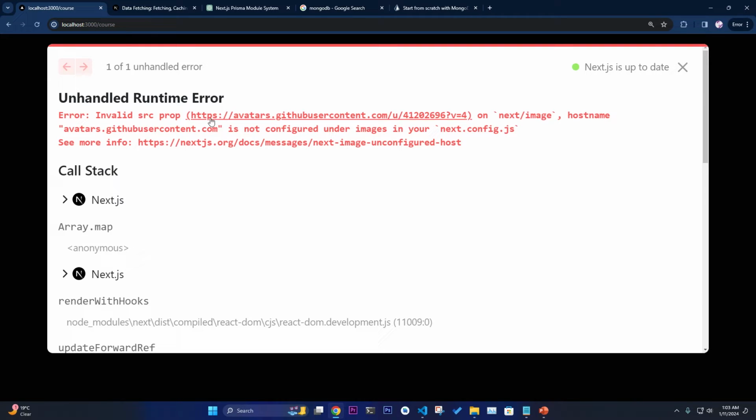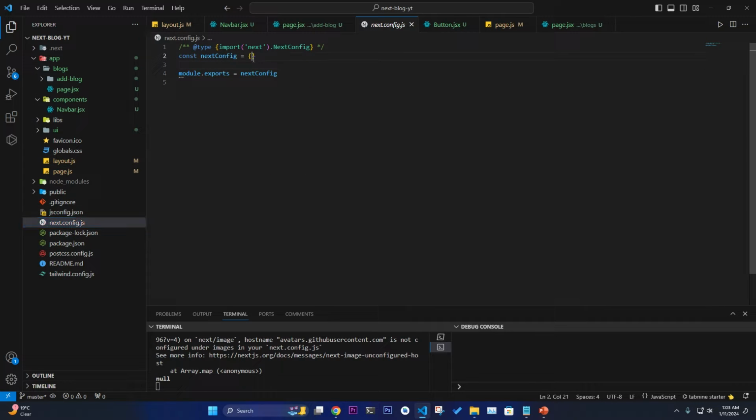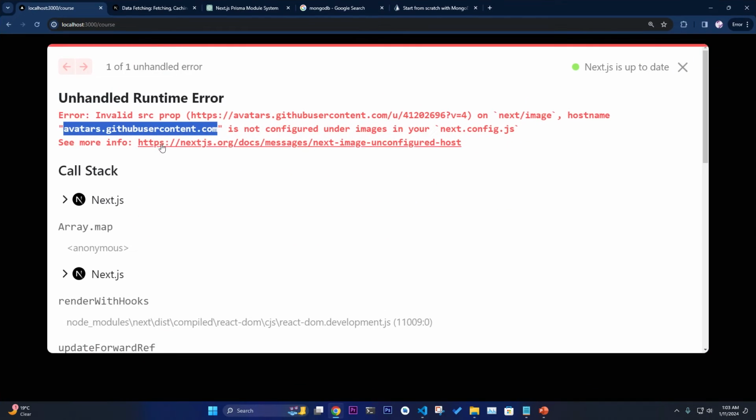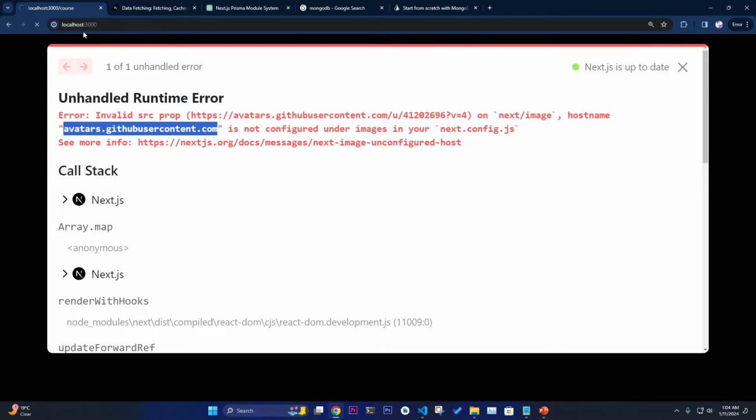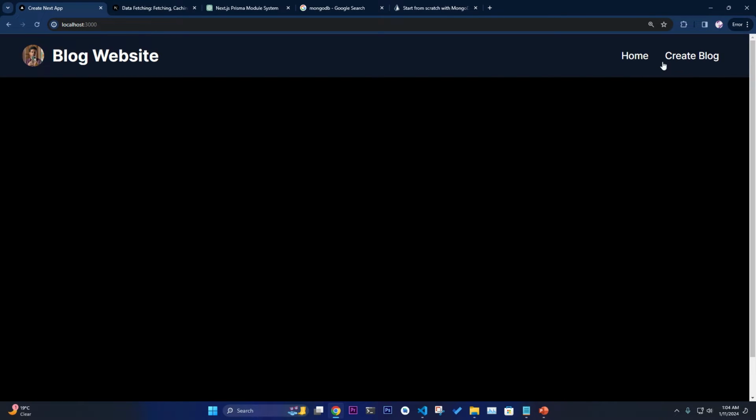It says there's some problem: avatar.githubusercontent.com next image hostname. This is the hostname that you need to use in the next.config.js file. Under images, you write domains, and in the domains you use this hostname. You can use multiple domains here, it's up to you. Now if we go to the root page, as you can see, it works perfectly.